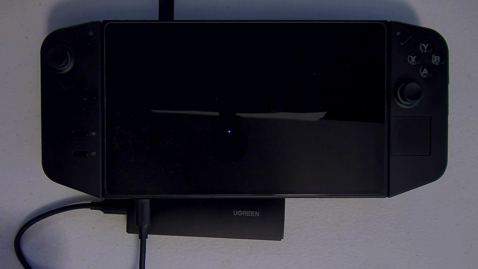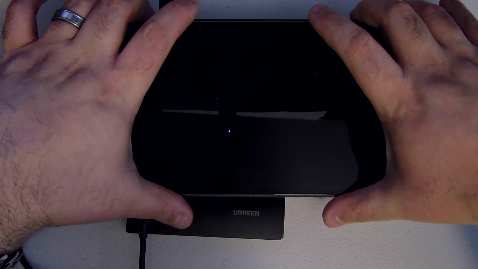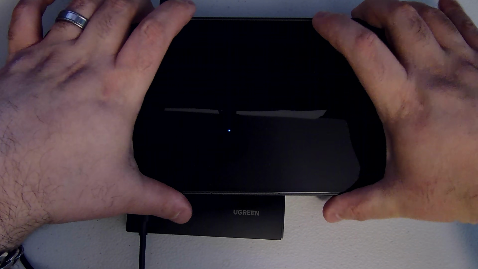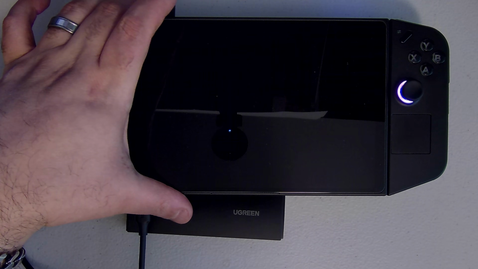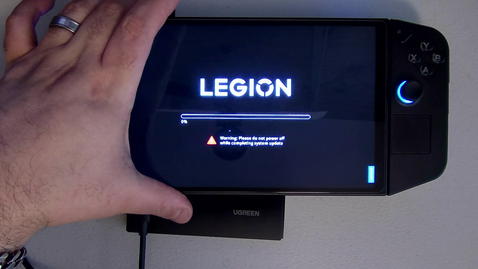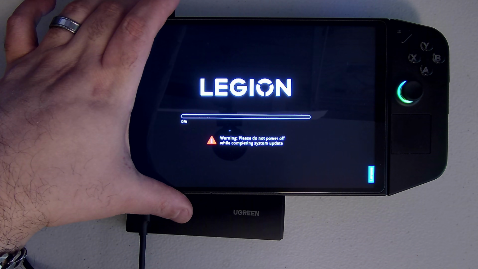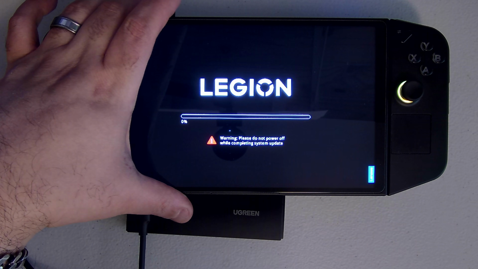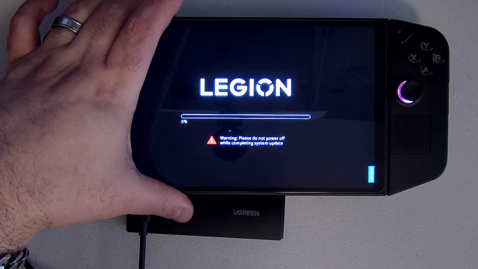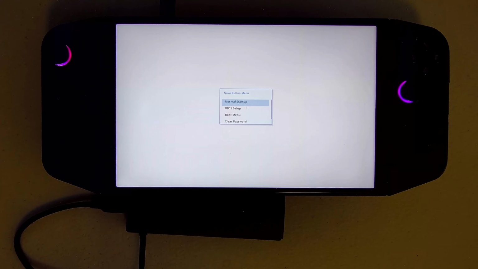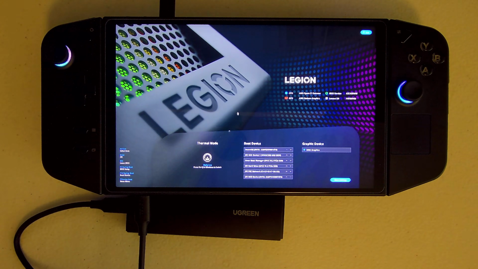Now with everything shut down, I'm going to boot into the BIOS here. I'm going to tap the power button while holding volume plus. The Legion Go is going to detect the change, so it found the new EFI bootloader manager. And so I'm just leaving my finger on volume plus. So I'm going to go into BIOS setup. And you see SteamOS is already the topmost option.